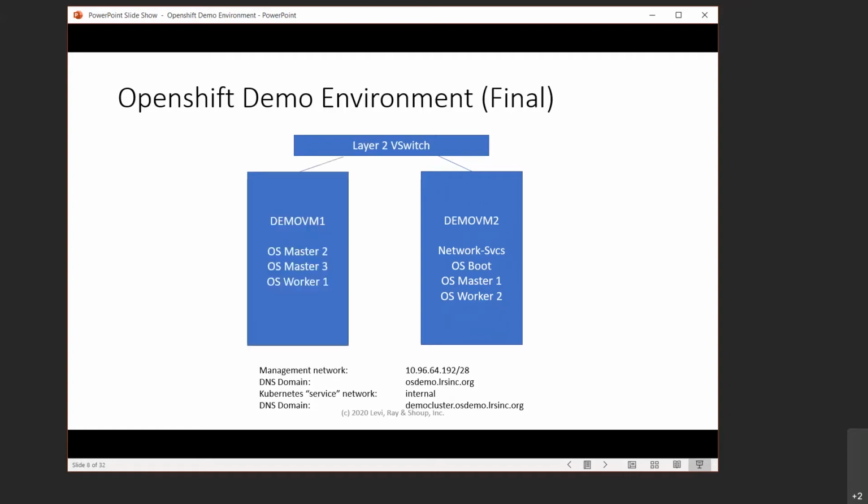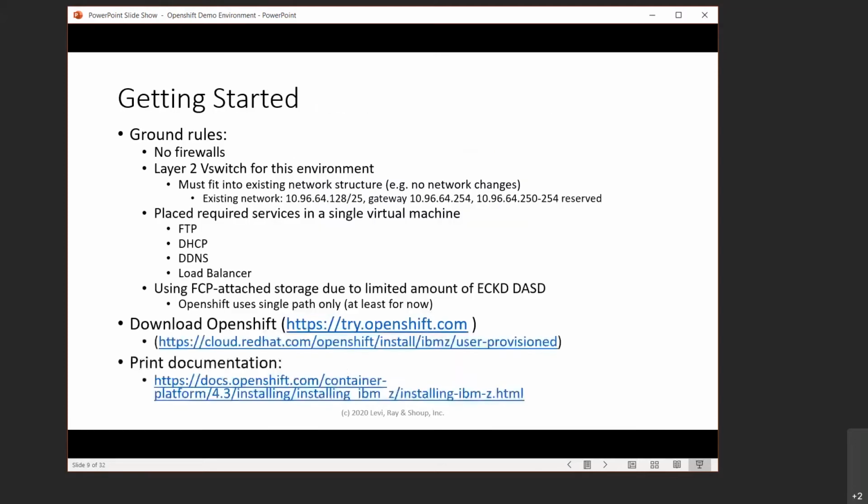Let's go in and by the way, ultimately, I was going to be able to do a live guest relocation of some of these and move them around. That was my ultimate goal. My ground rules for getting started, I was going to put no firewalls. I had to set up a layer 2 vSwitch. That was a condition of this environment. I had to work with my existing network. As I mentioned there, the .128 for 25 bits.